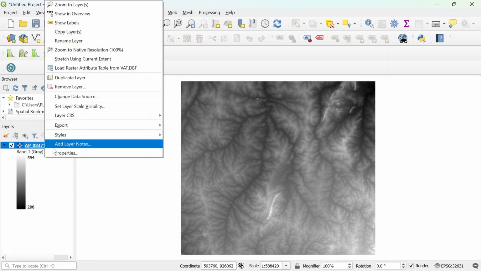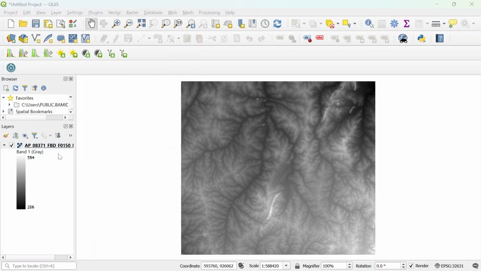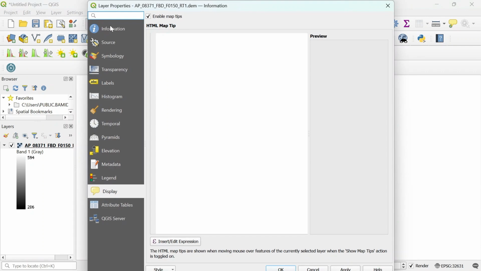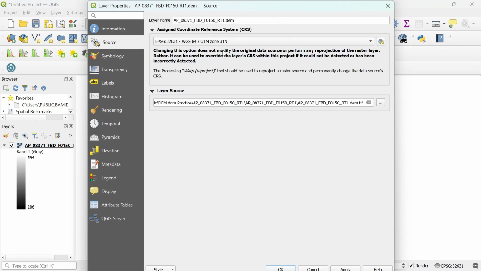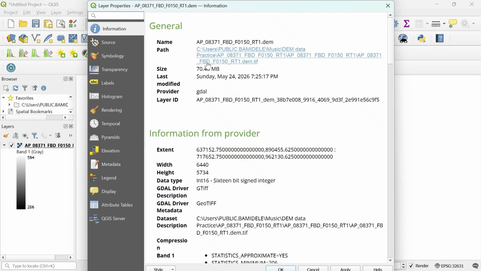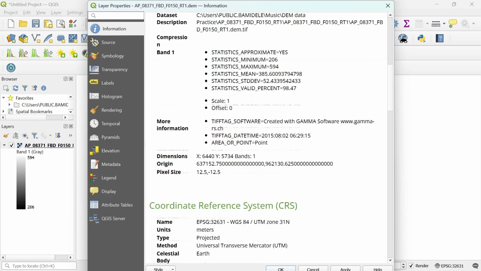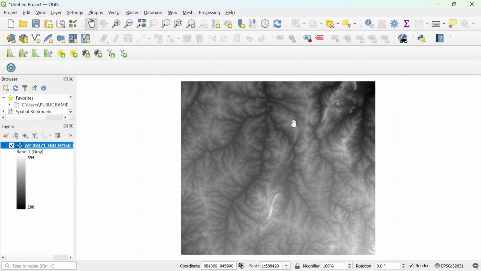You can right click on this and go to properties. Once you go to properties, you go to information. You'll be able to see the source of the data. You'll be able to see the pixel size, which is the resolution, is 12.5 by 12.5.